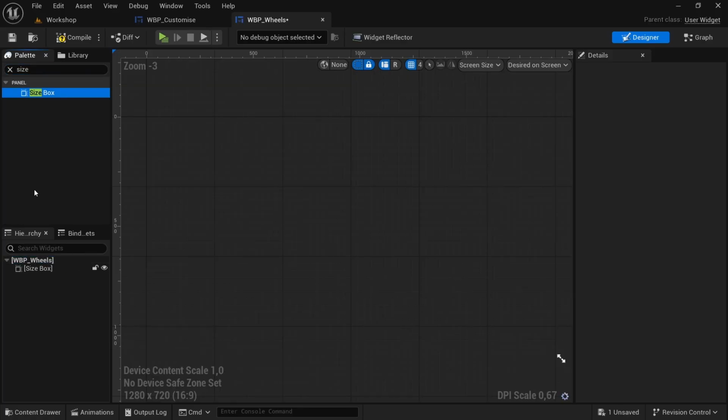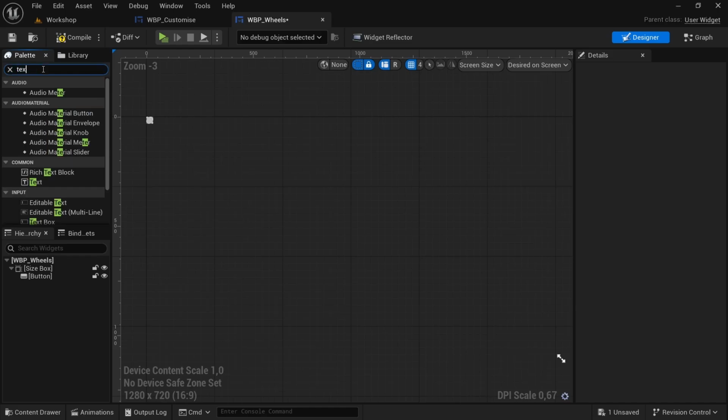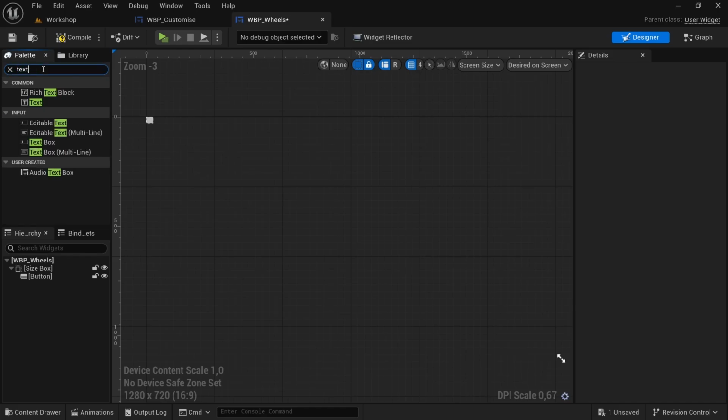So add a size box. And then in the size box, we're going to add a button. And then in the button, we are going to add a text block. So depending on whether you are going to use text or image, this is what you will add next. I am going for a text, so I'm adding a text block. But if you have an image, then you would instead use the image. So I'm going to add the text.